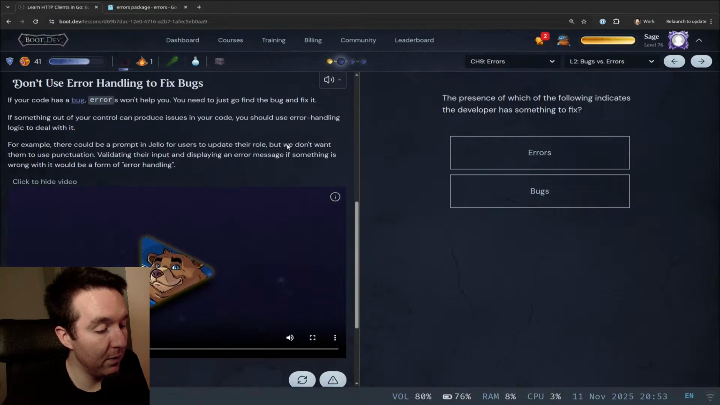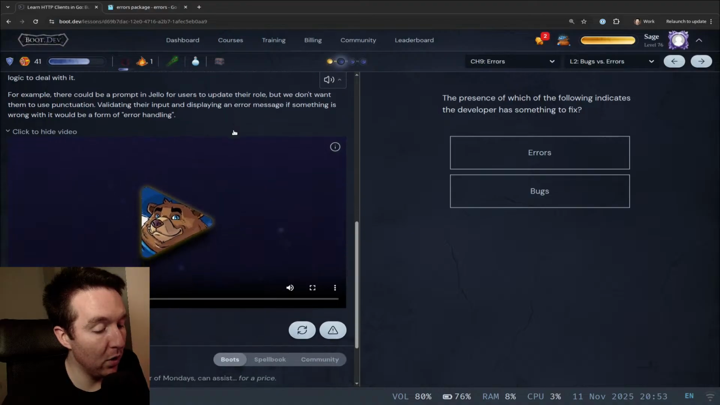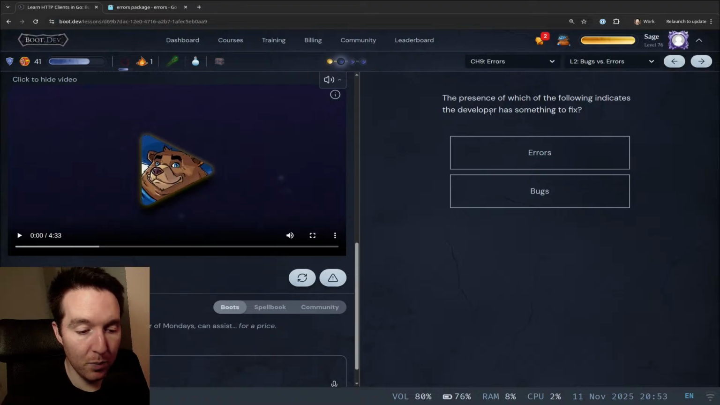Don't use error handling to fix bugs. If your code has a bug, errors won't help you. You just need to go and find the bug and fix it. If something out of your control can produce issues in your code, you should use error handling logic to deal with it. For example, there could be a prompt in Jello for users to update their role, but we don't want them to use punctuation. Validating their input and displaying an error message if something is wrong with it would be a form of error handling. So in the presence of which of the following indicates the developer has something to fix?